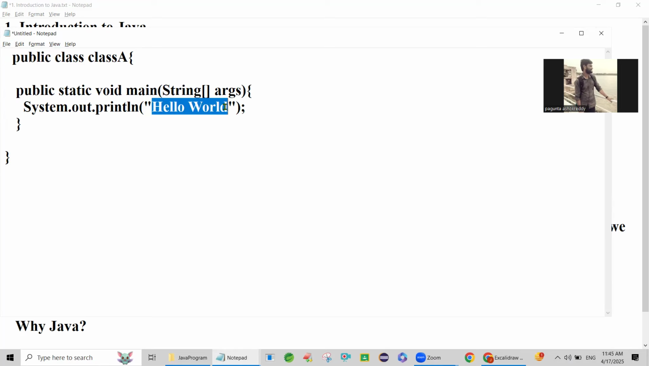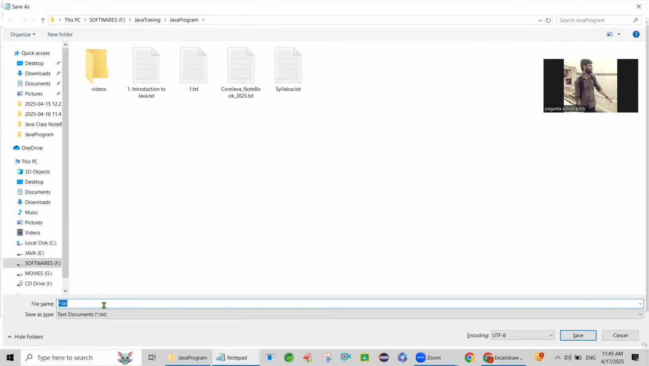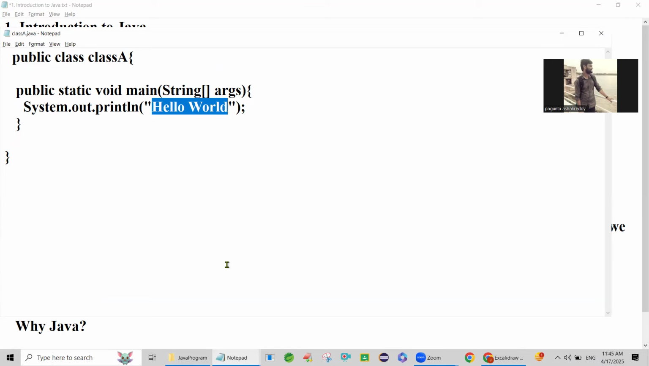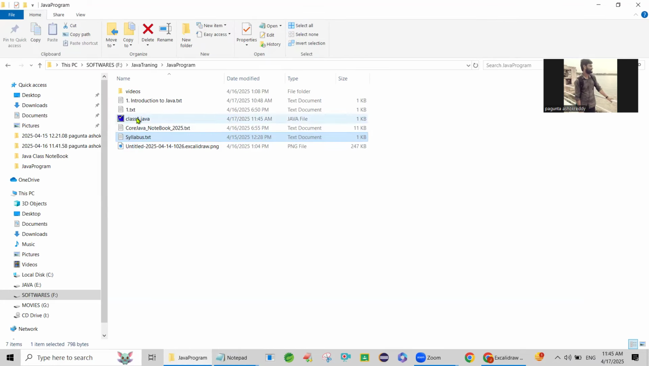Then how to save this Java program? File name dot Java. What is the file name? ClassA.java. I'm saving it here as ClassA.java. Here the dot class file is not generated yet.